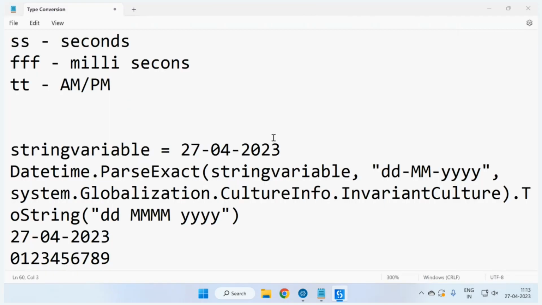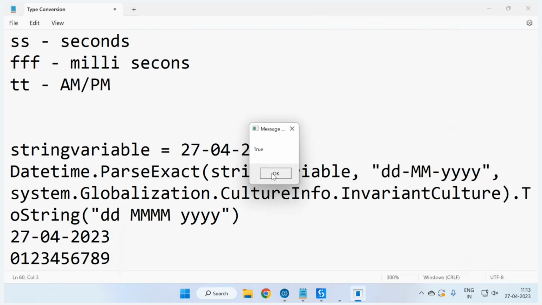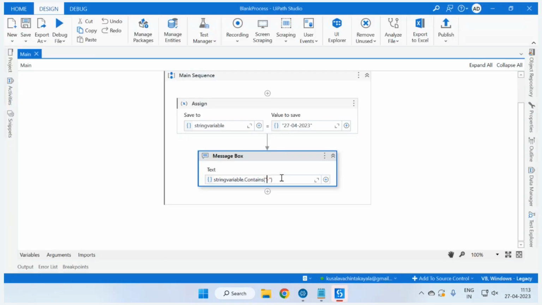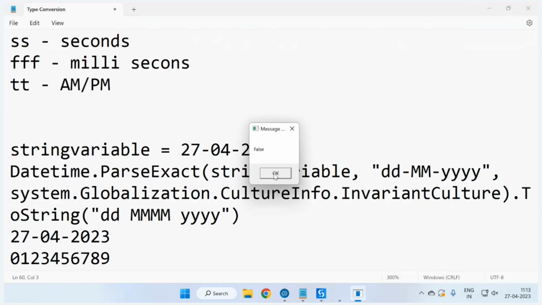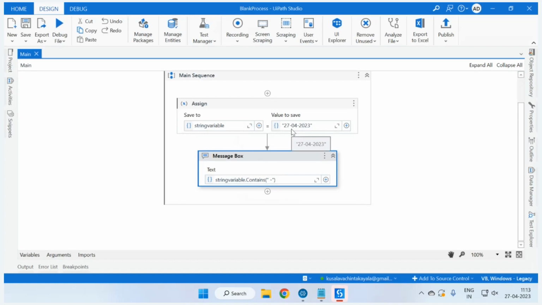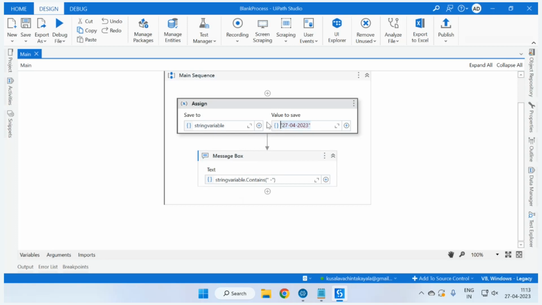So let us run this. It will return true because it is available. And let us suppose I give space hyphen, run, false, because there is no space before this hyphen. So if whatever we are giving as an input here is exactly available here, then it will return true.